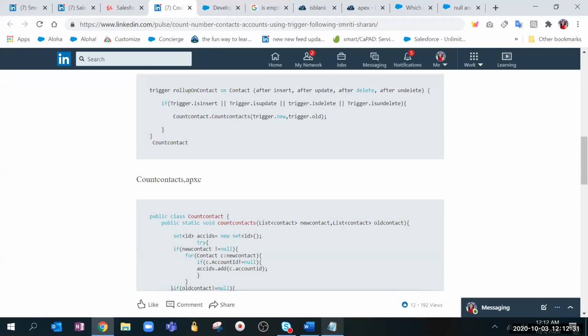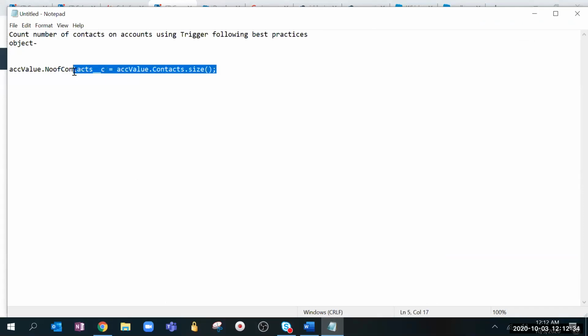Now regarding the logic, the main logic which we have to execute is to calculate the contact list size. But for that, we need to create a field, number of contacts. Can someone put on mute actually? Basically, we have to calculate the number of contacts. So for that, we will be creating a custom field on the account object itself, so that we can store the contact size on the account. So that should be clear, right? That is our objective.